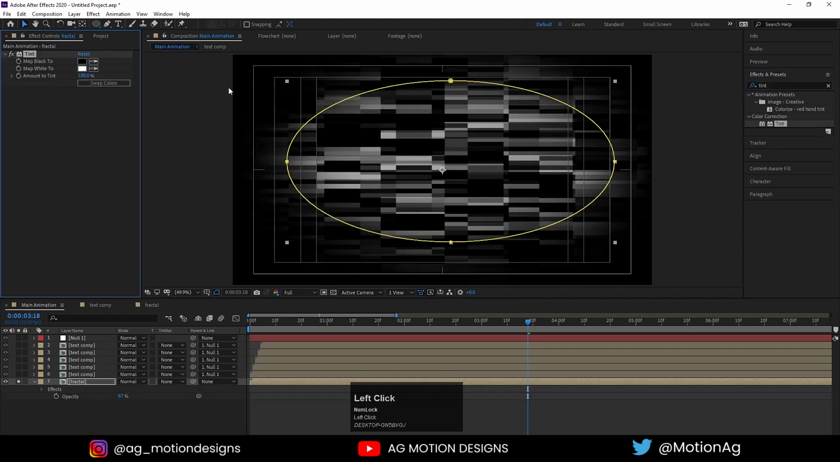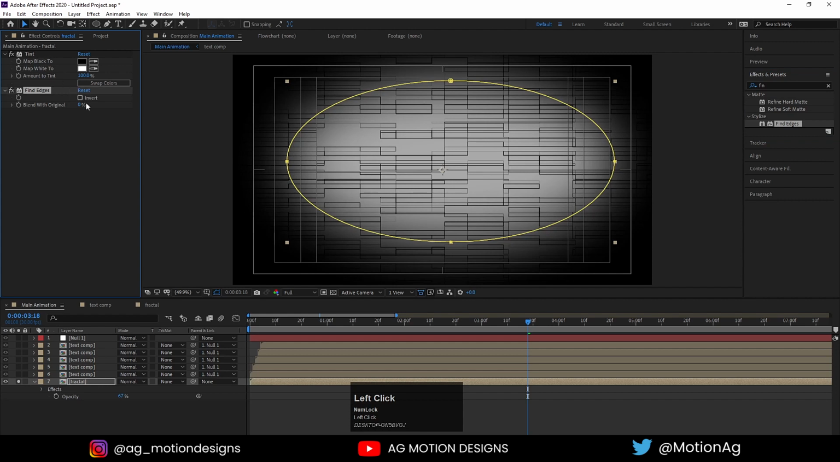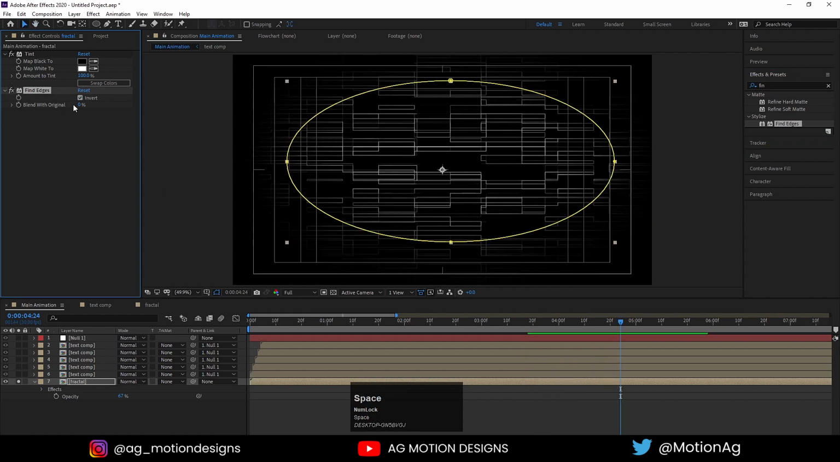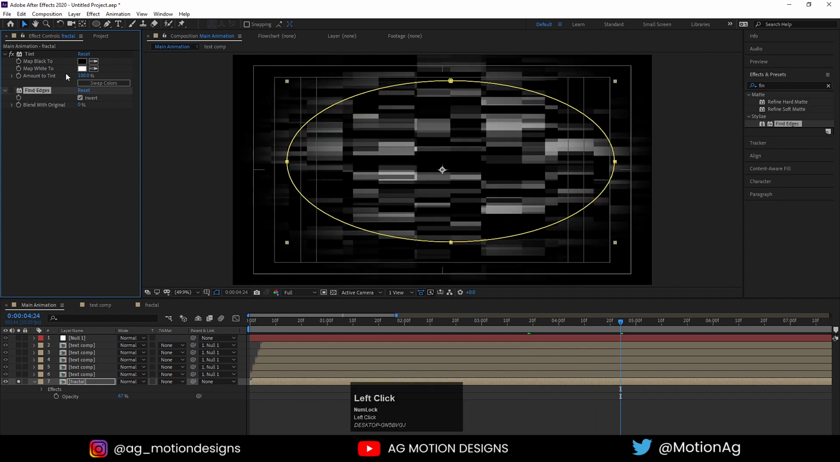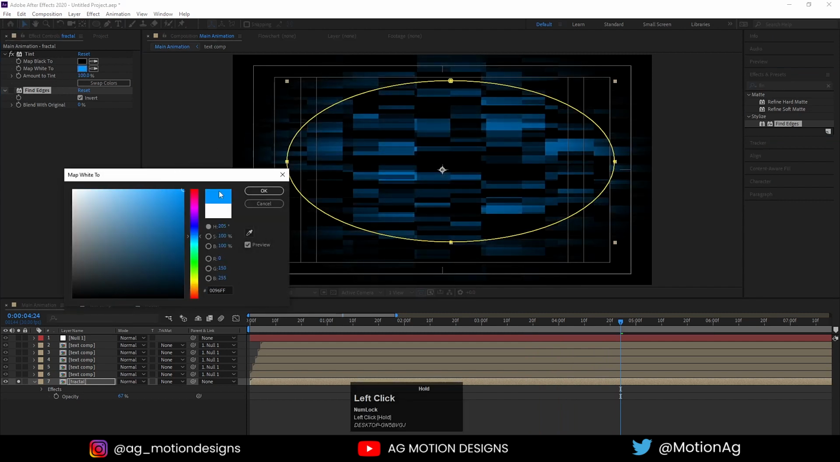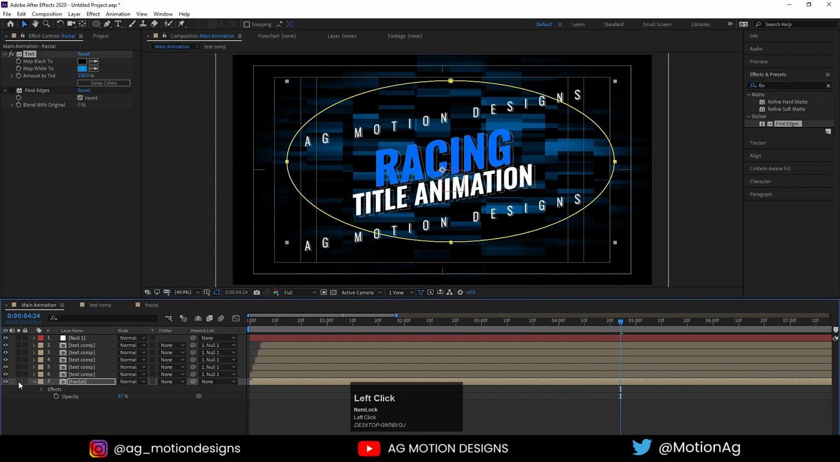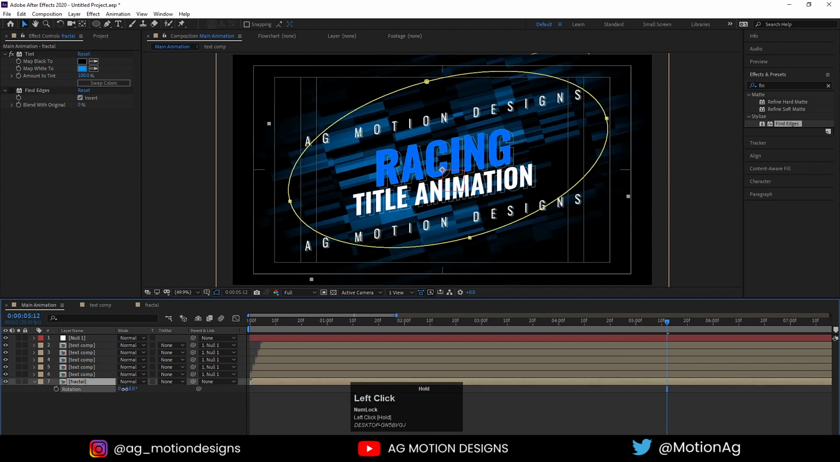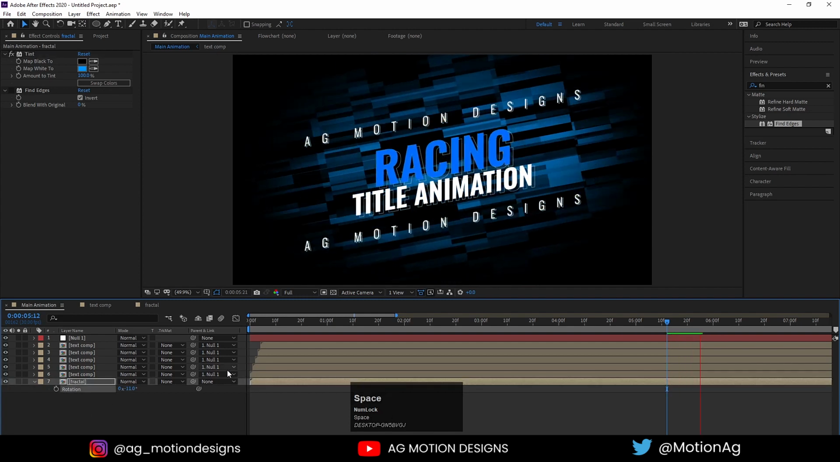You can simply swap these colors and after that apply the find edges effect again on it. If you invert this effect, you can see this kind of thing, but we will hide this effect for now. Instead of white color, I'll choose a light blue shade of color over here. Now press R for rotation and I'll rotate it to this side.